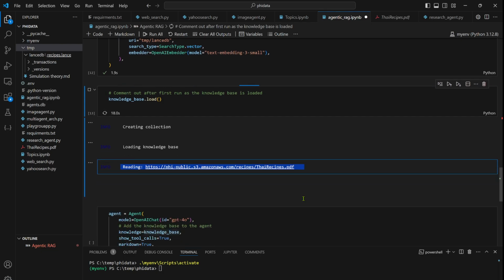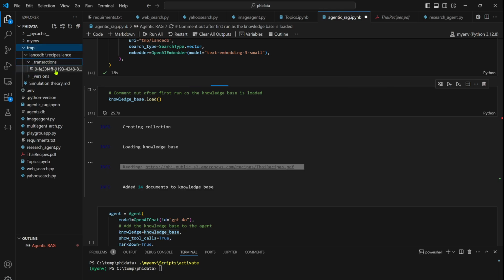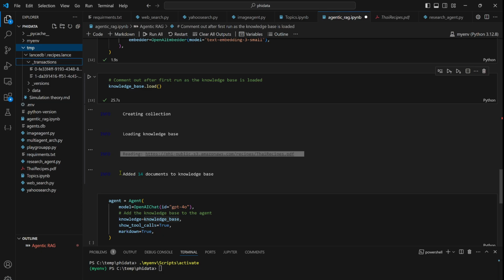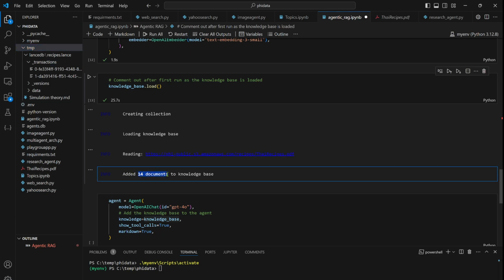Okay, so it's taking time. It will take a little while to load, and you can see here. Yeah, so all this data is getting loaded here. And it says that it added 14 documents to the knowledge base. So now you can see it did auto chunking, right? I have given only one PDF, but it did chunking and made 14 documents out of it.